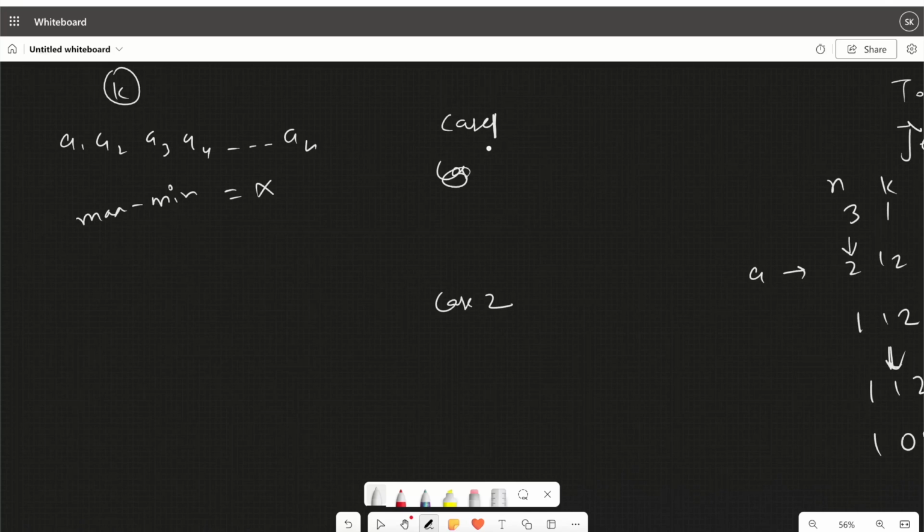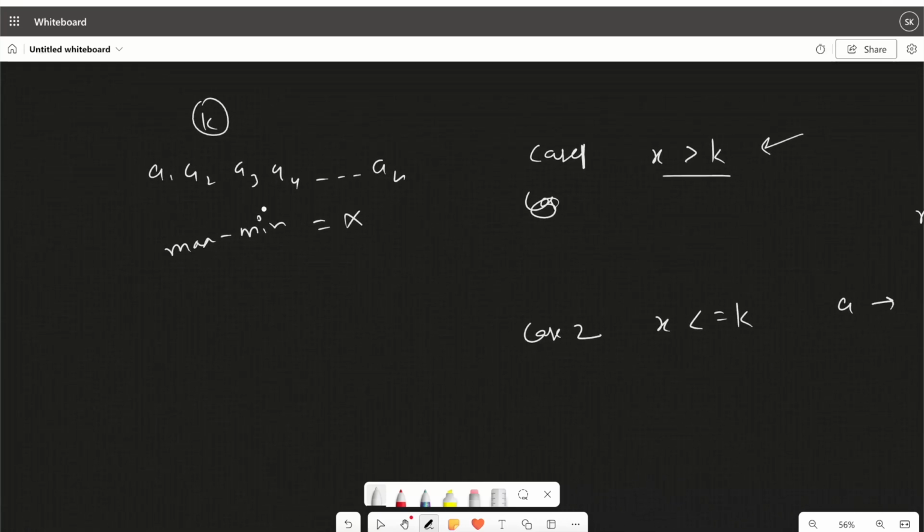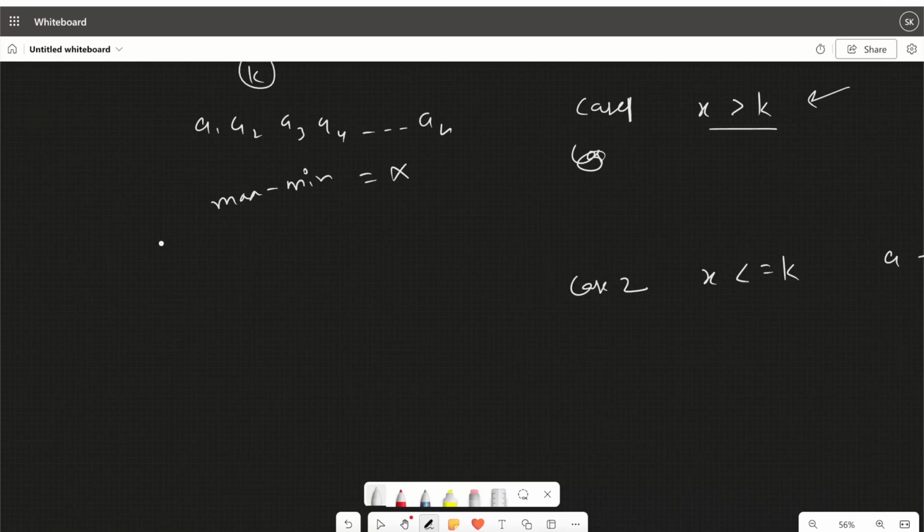In case one, max minus min x is already greater than k, and in case two, max minus min is less than or equal to k. I have included equality in this case because this is the breaking point: it should not be greater than k. If it is greater than k, then it's a problem. So let's solve case one first. If it is already greater than k, then we know the player can play at least one move.